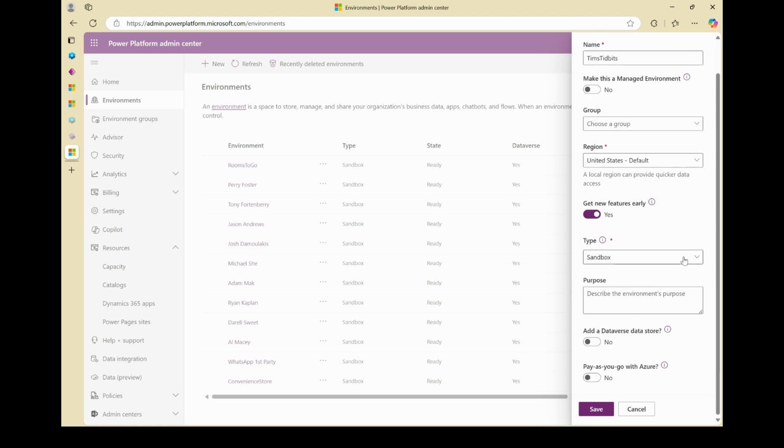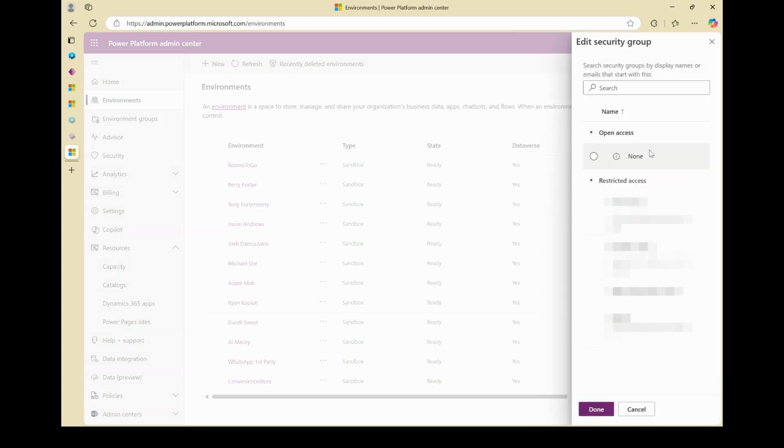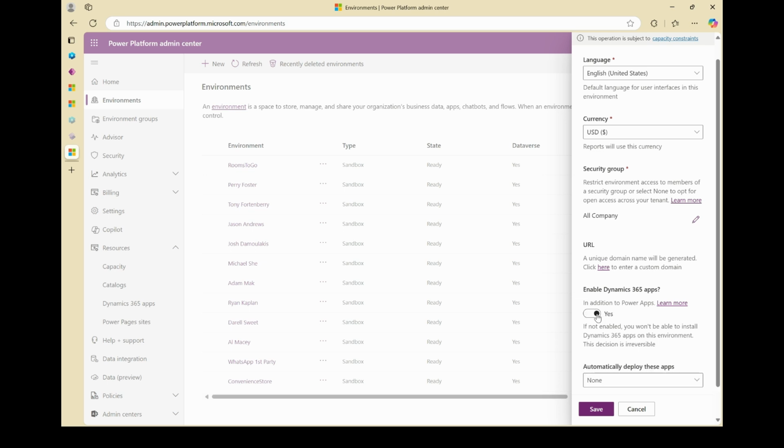We'll make this sandbox. Add a DataVerse store. You definitely want that. Big, make sure you put that. Pay as you go. I'm not too worried about that. So we're going to say next. Then you're going to have to establish a security group. So assign your security group. And enable D365 apps, yes.